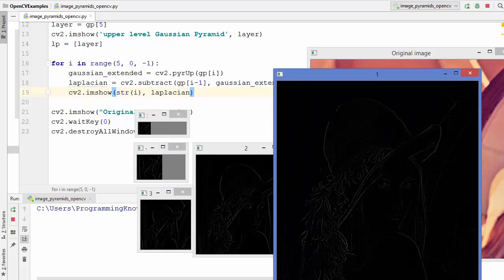Now what is the use of creating those Laplacian pyramids or the Gaussian pyramids? So the Laplacian and Gaussian pyramids help us to blend images and to reconstruct images. So these are the two benefits of creating those Laplacian and Gaussian pyramids. So in the next video, we are going to see how we can blend the images or how we can reconstruct the images using OpenCV and the image pyramids.